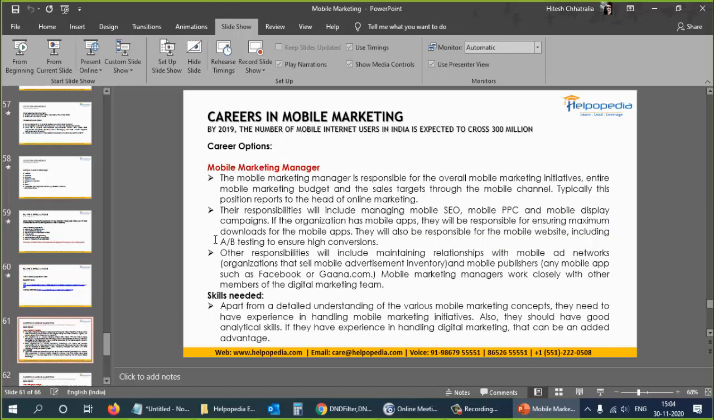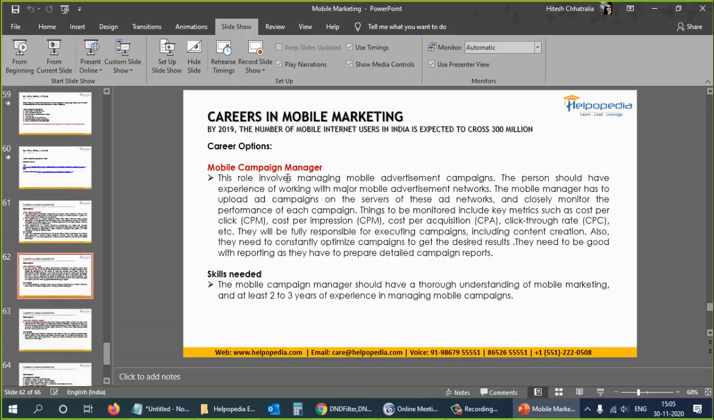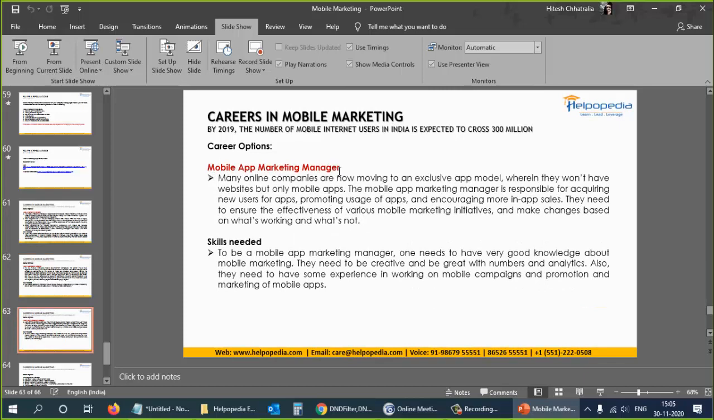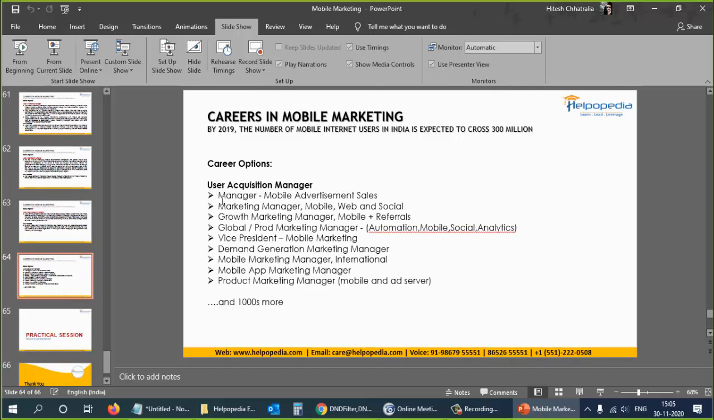And if we talk about career opportunities, you can go to naukri.com or any website and see what jobs are available in mobile marketing. These are live jobs taken from naukri.com. There is mobile marketing manager, mobile campaign manager, mobile app marketing manager, manager mobile advertisement sales, marketing manager mobile web and social, growth marketing manager mobile plus referrals, product marketing manager for automation, mobile, social and analytical, vice president mobile marketing, demand generation marketing manager, and mobile marketing manager international. So there are various jobs available worldwide, and these are taken from India.